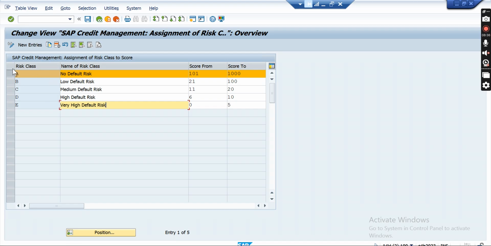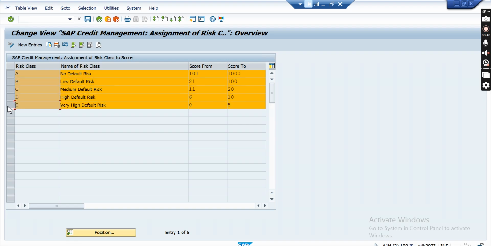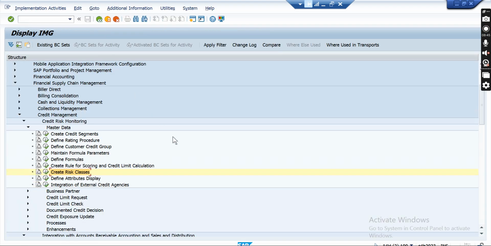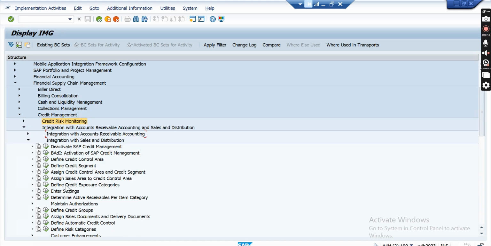So first understand we have to create multiple risk classes. So we have created 5 risk classes, and in SAP standard, all 5 are automatically created. You don't need to create them. Okay. So this class has been created. Now come to the next point.